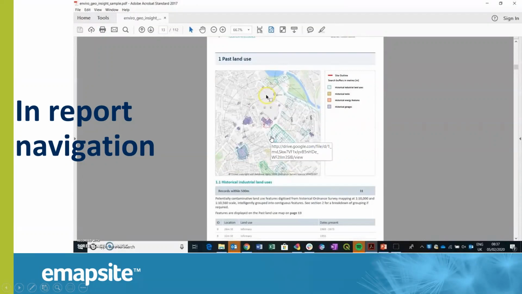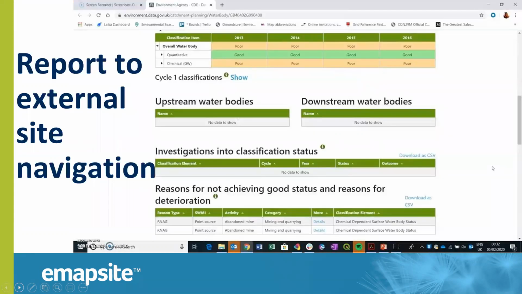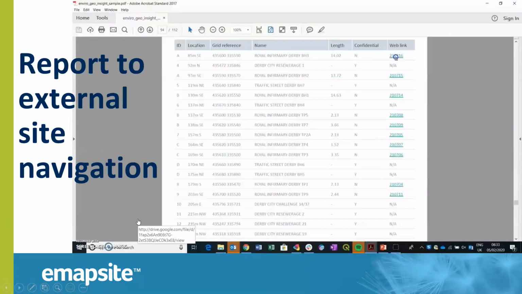Okay, so we have in-report navigation. And then we have report to external site navigations. Essentially, it shows you how to go to the Water Framework Directive website and also BGS records. On the screen here, you can see that any of the web links that are available to click on will be highlighted, and then you just click on the website. It takes you directly to the relevant BGS borehole record.